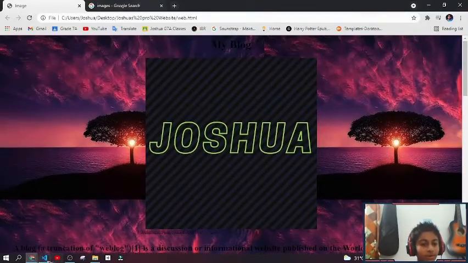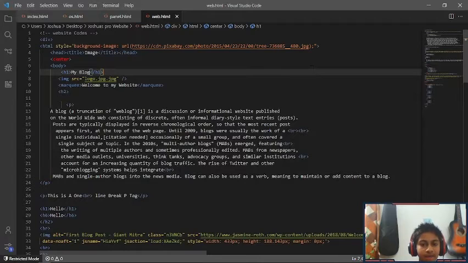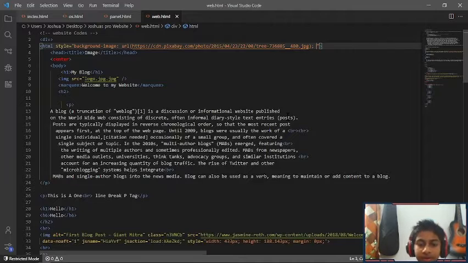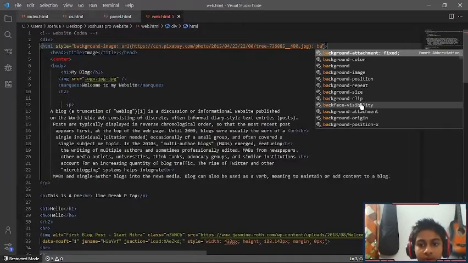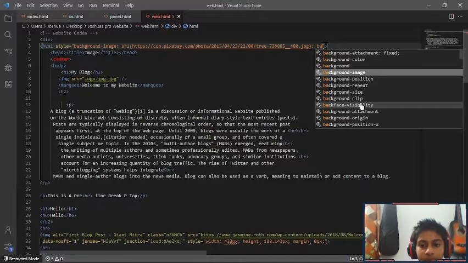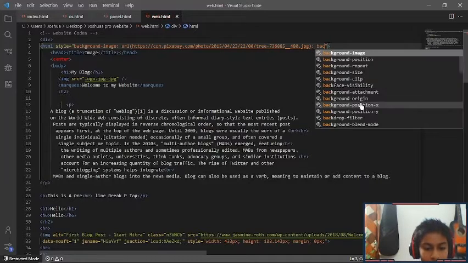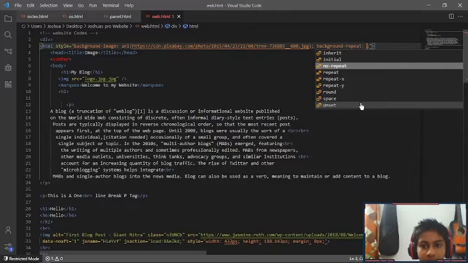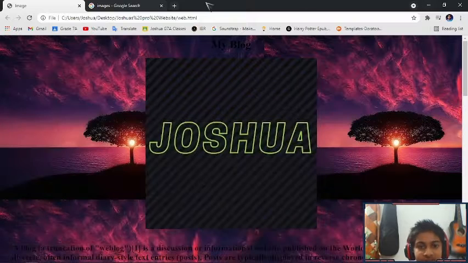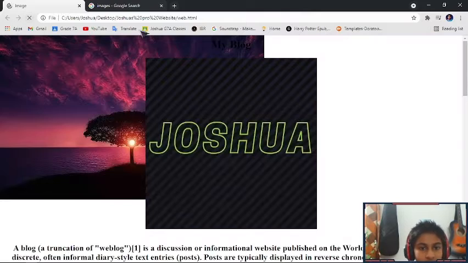So what you want to do is go ahead and, after the style attribute over here, after closing all the image things, we're going to go for background repeat. For background repeat, we're going to type no-repeat. What this does is stop the repetition of the background.